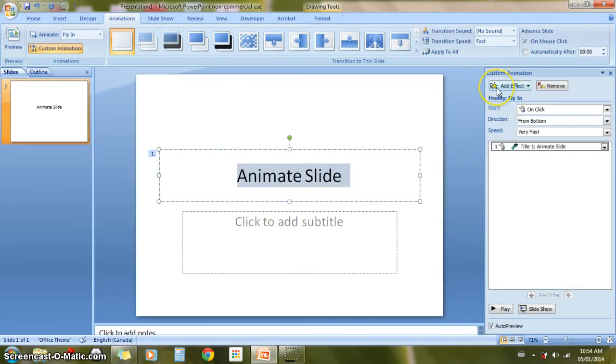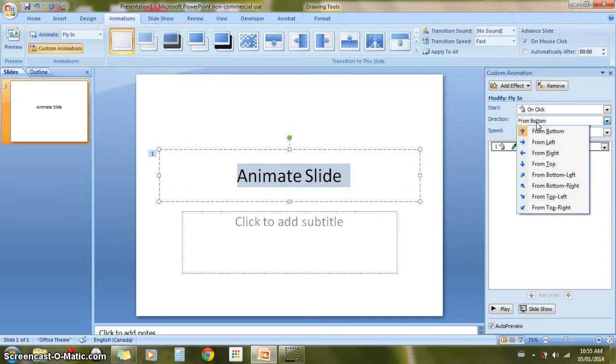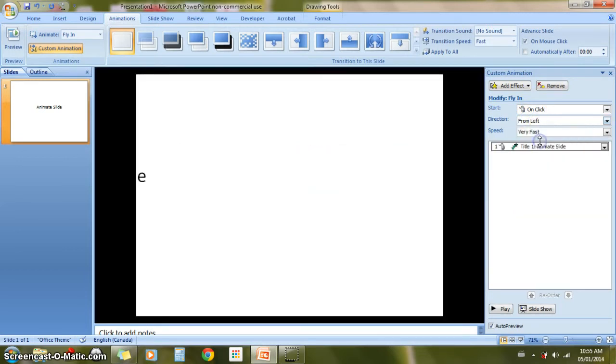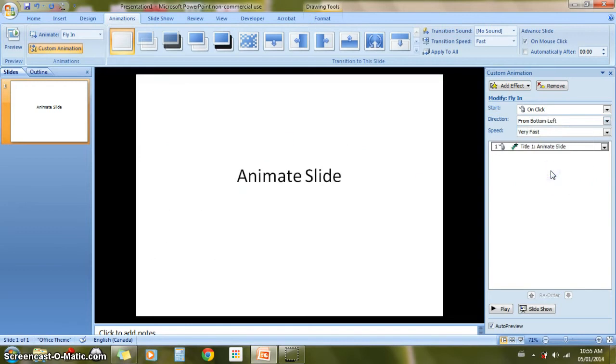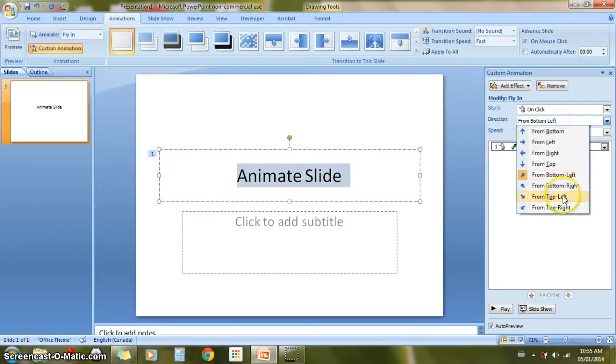Once you pick an effect, everything else in the box becomes available to use. If we take a look at this right here, it's a start. On click means every time I click with my mouse or with my keyboard, this effect will occur. Direction. Right now, my text is coming in from the bottom to the top. I could have it come in from the left, so it could look like that. I could have it come in from the right. I could have it come in from the bottom left if I wanted to, or from the bottom right as well.